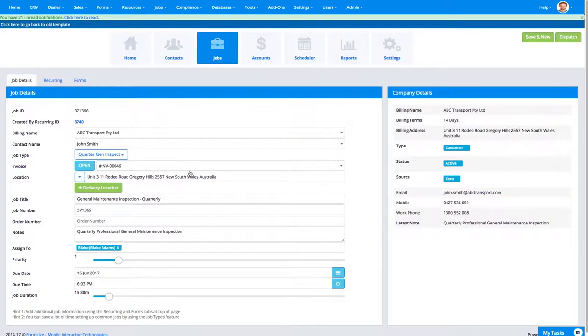All right, so a huge amount of activity has happened by simply selecting the billing name and selecting the job type, and the rest of it pretty much populates within an instant.